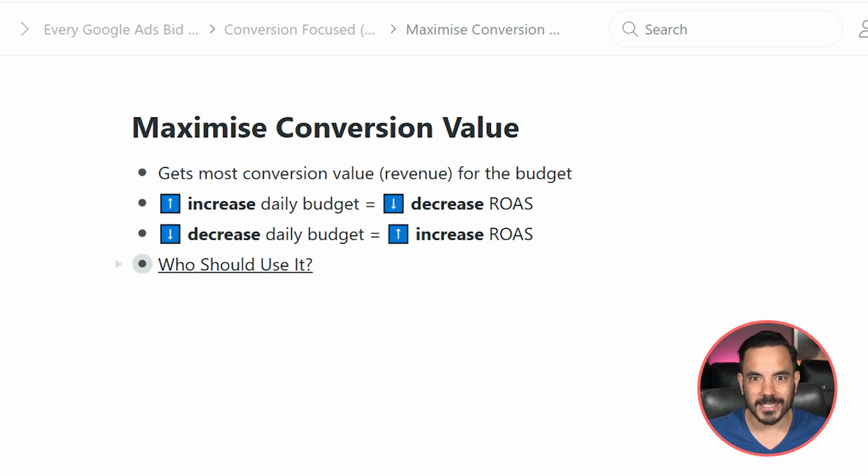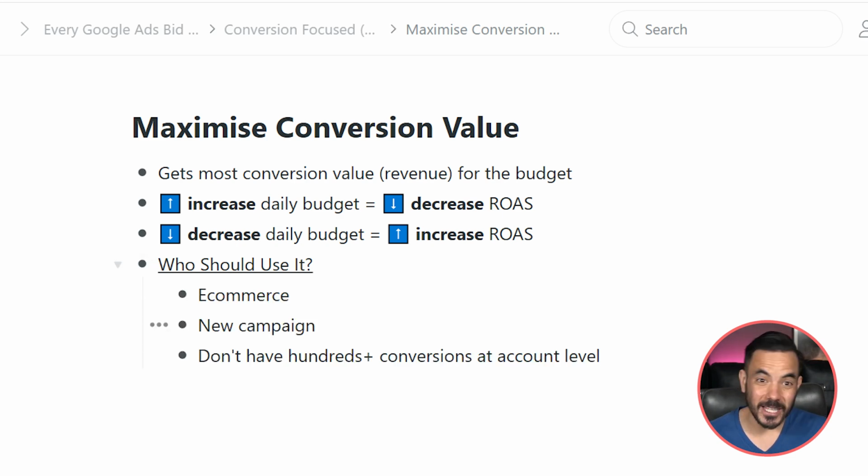On the flip side, decreasing your daily budget while running Maximise conversion value will cause the system to spend less overall, whilst simultaneously increasing your return on ad spend. So do this if your campaign is spending unprofitably at the moment. Maximise conversion value is perfect for e-commerce advertisers starting new campaigns on Performance Max and/or search, especially when conversion data is limited. If you do already have hundreds of conversions in the account, you can often skip this strategy in favor of going straight to target ROAS.